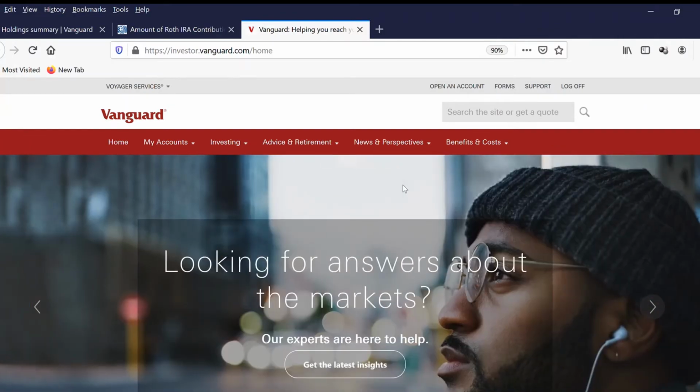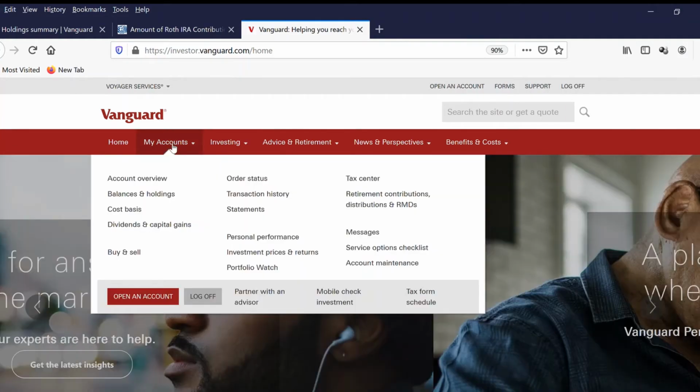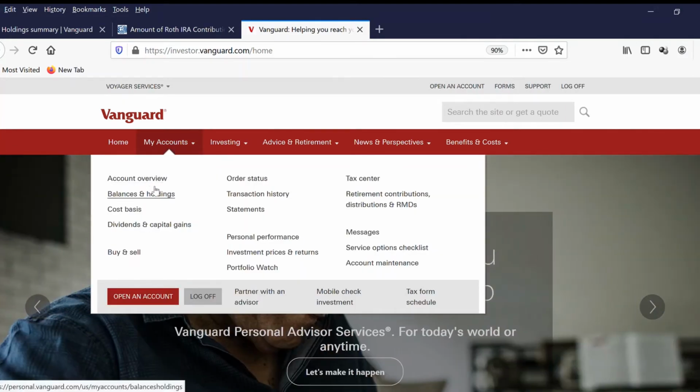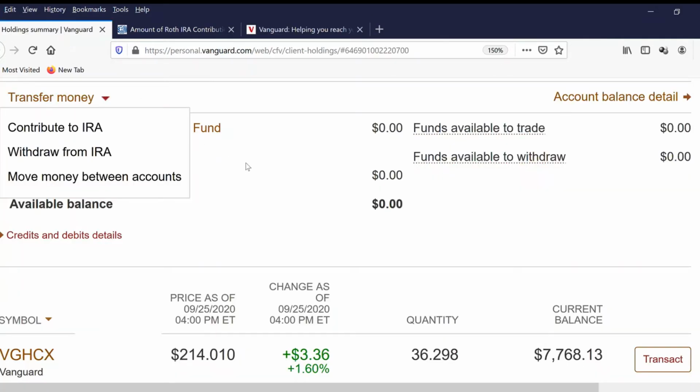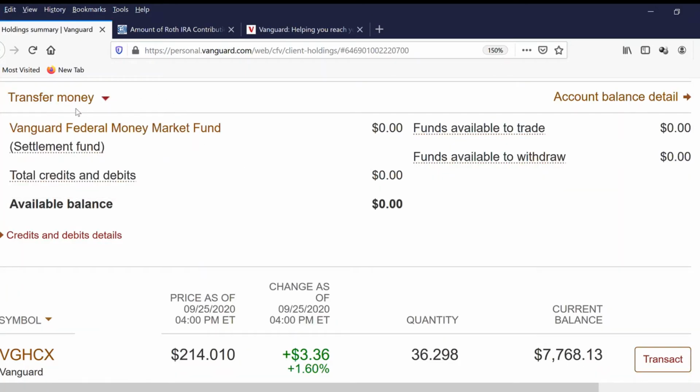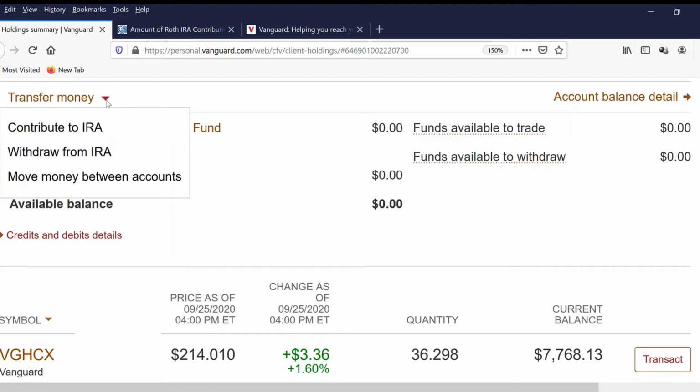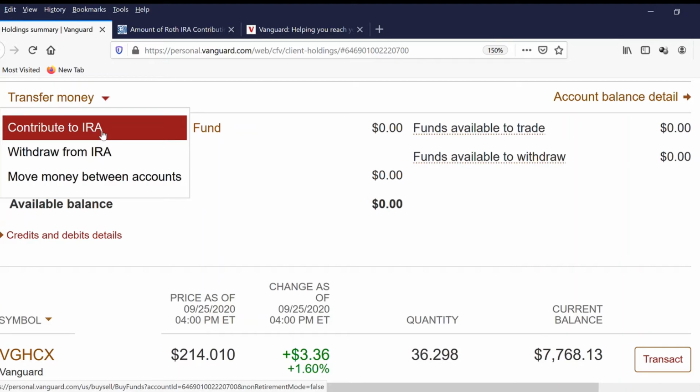When you get in, you go to My Account, and then you click Overview. When you click Overview, this window will pop up. In this window, we have transfer money, and you can see a variety of funds like the Vanguard Federal Money Market, which in my case is a zero balance. This is where you can actually make a contribution to an IRA. In our case, we're going to contribute to a Roth IRA.